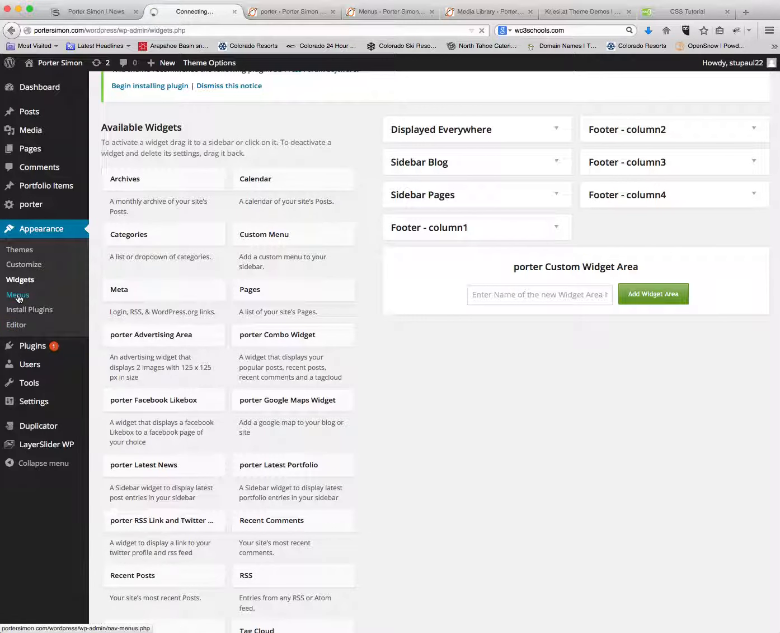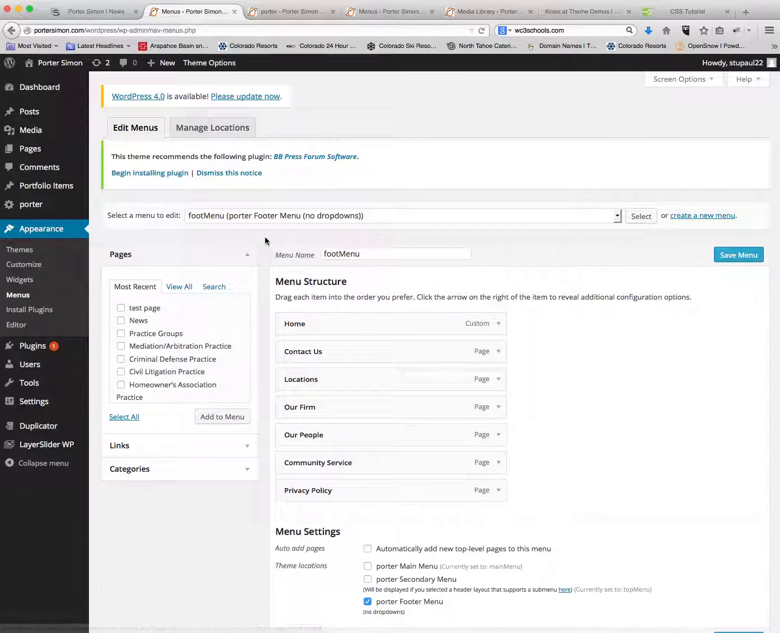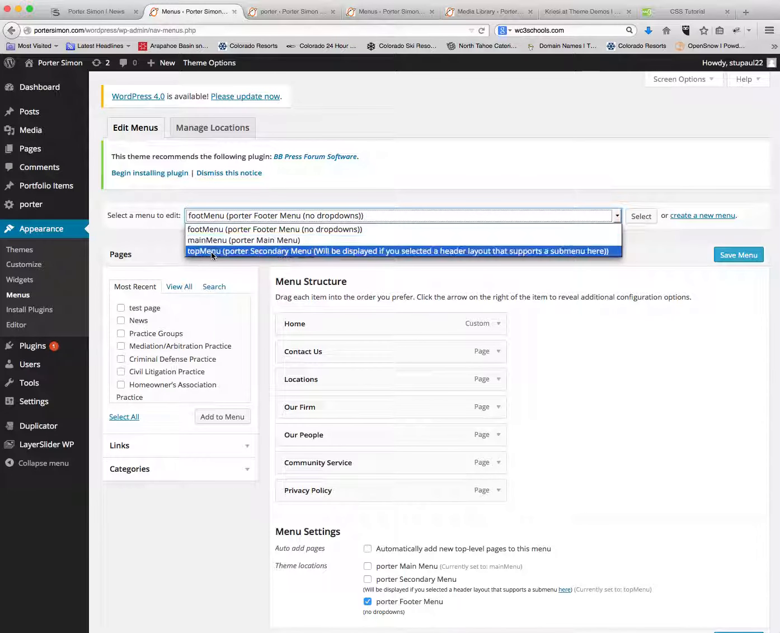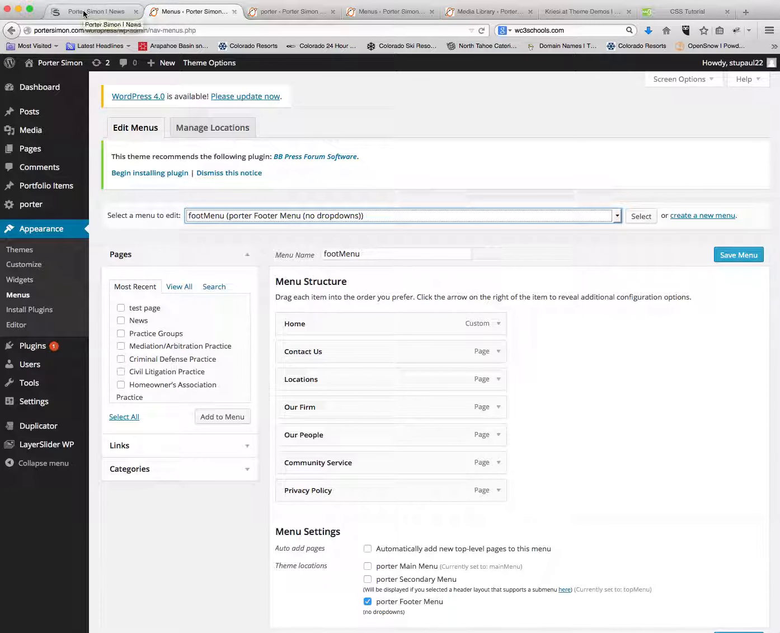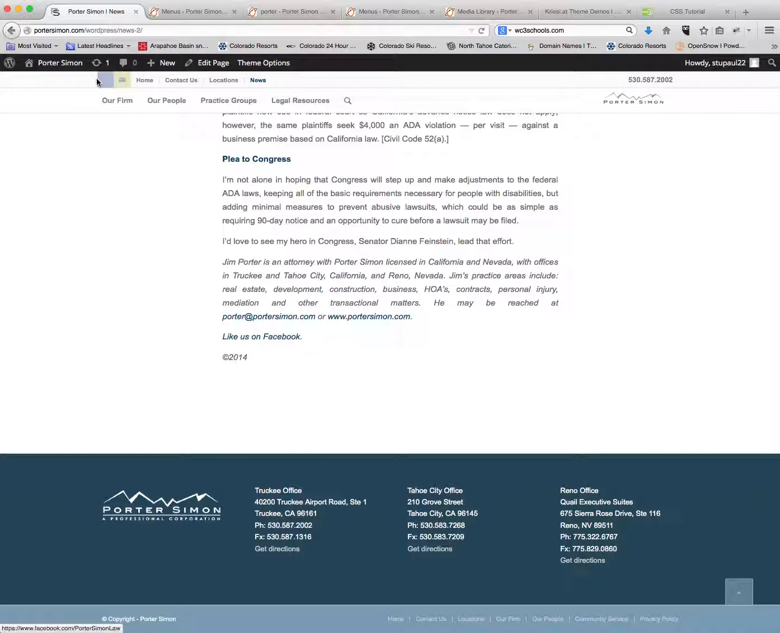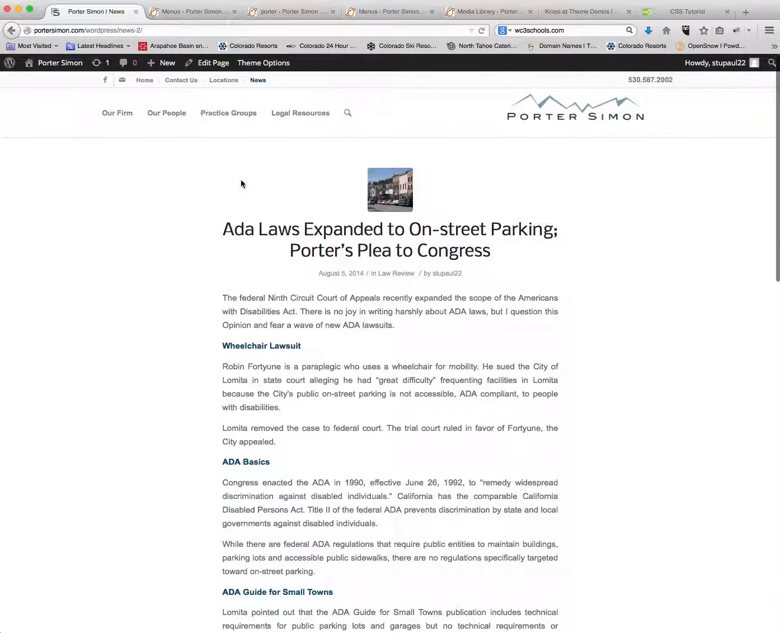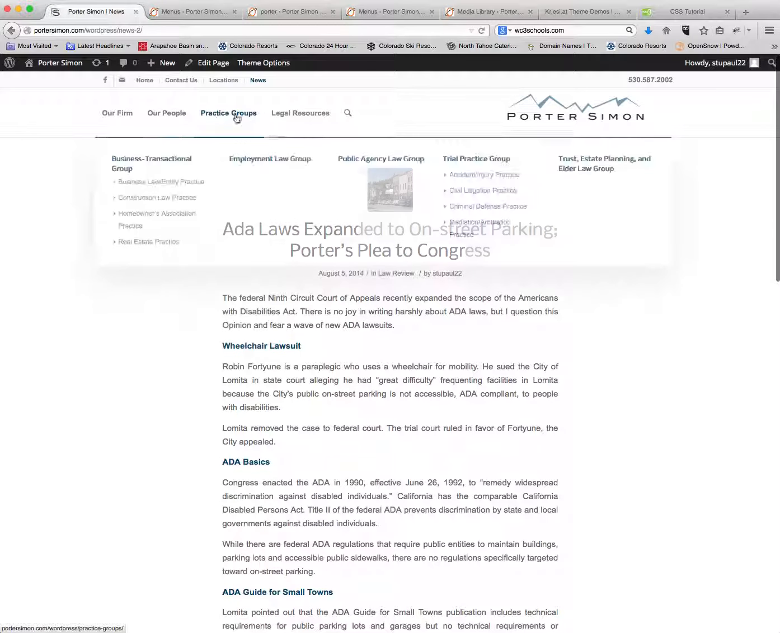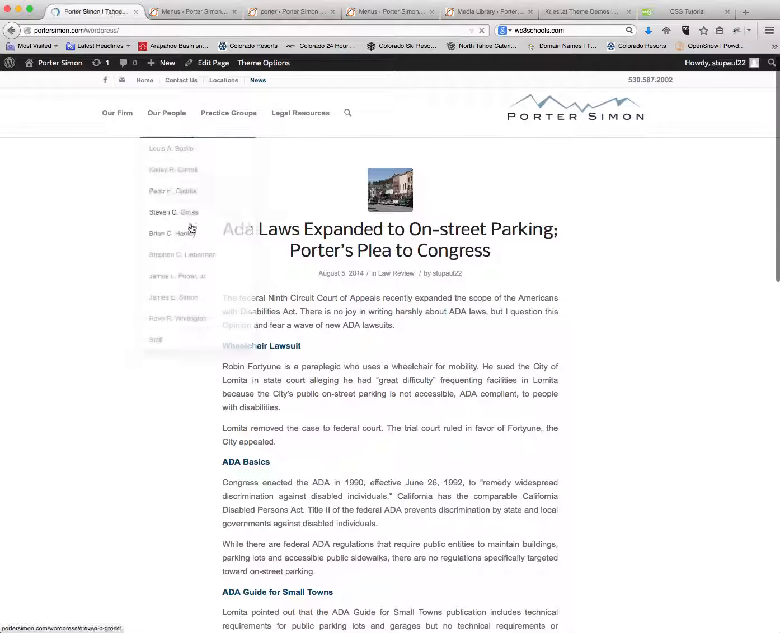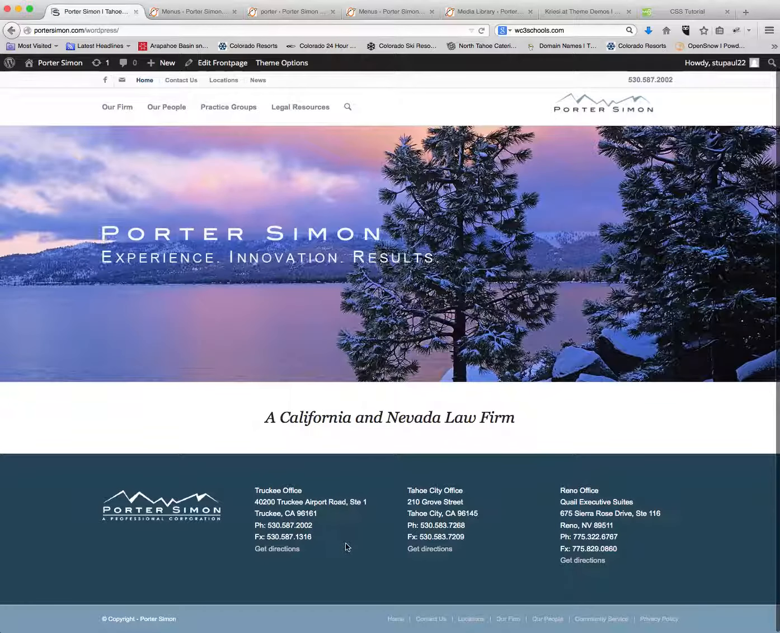The next one is menus. So there's 3 menus on this site. There's a footer menu, a main menu, and a top menu. So the top menu is this menu here with home, contact us, locations, and news. The main menu is this menu: our firm, our people, practice groups, and legal resources. And the footer menu is this menu down here in the socket. So home, contact us, locations, our firm, our people, community service, and privacy policy.